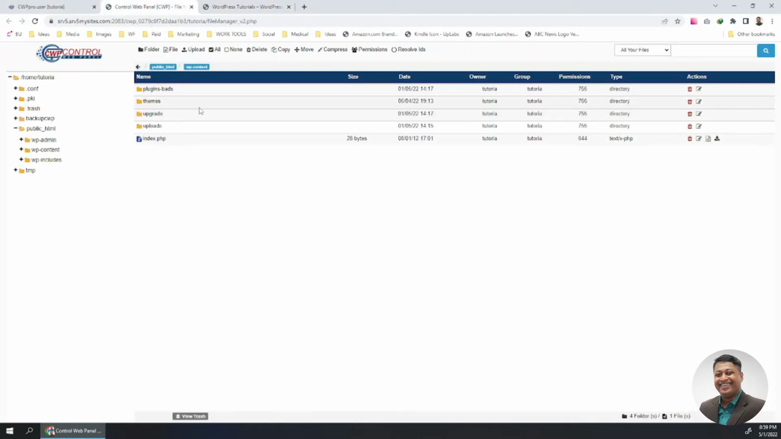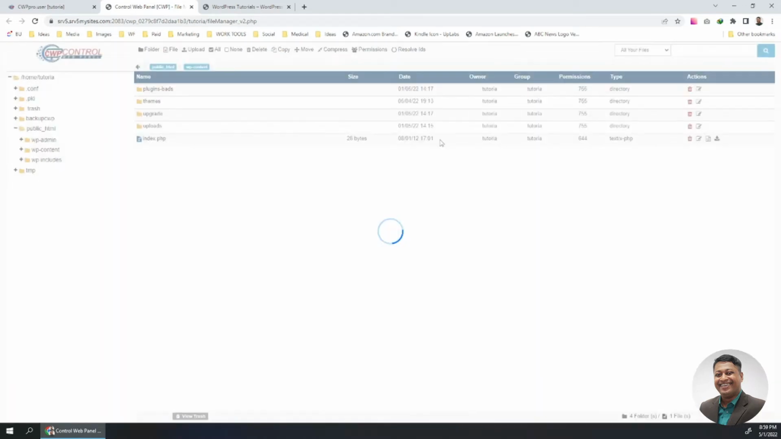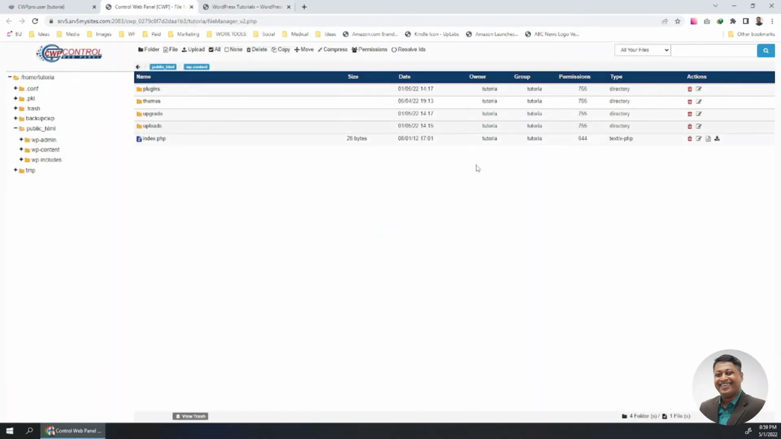Now you need to rename this plugins folder back. So we will just remove what we added before and save. At this point you need to log into your WordPress panel, go to the plugins and activate them one by one to find out which plugin was causing the issue. And when you find that specific plugin, just delete or uninstall it, use an alternative, or reach out to the developer to fix the issue for you.